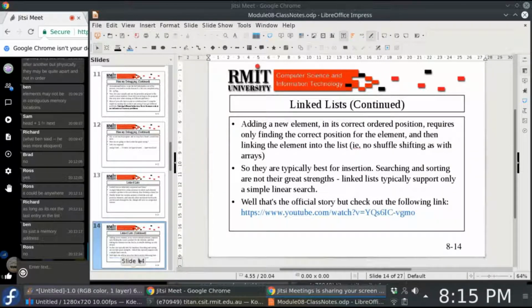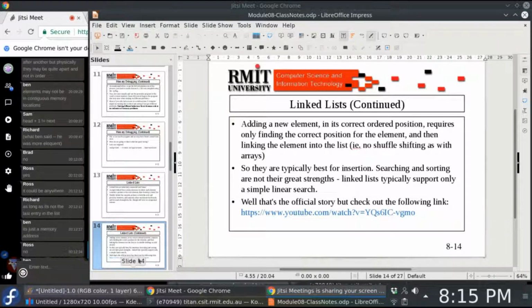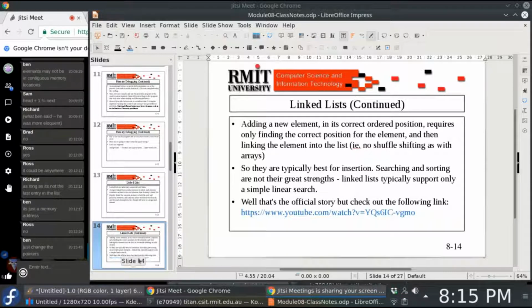So adding an element at the right place in the list means searching through the list to find the insertion point. But the advantage we have over, for example, arrays, which we used in assignment 1, is we don't need to shift everything else down. So that's a plus for us. Just change the pointers.